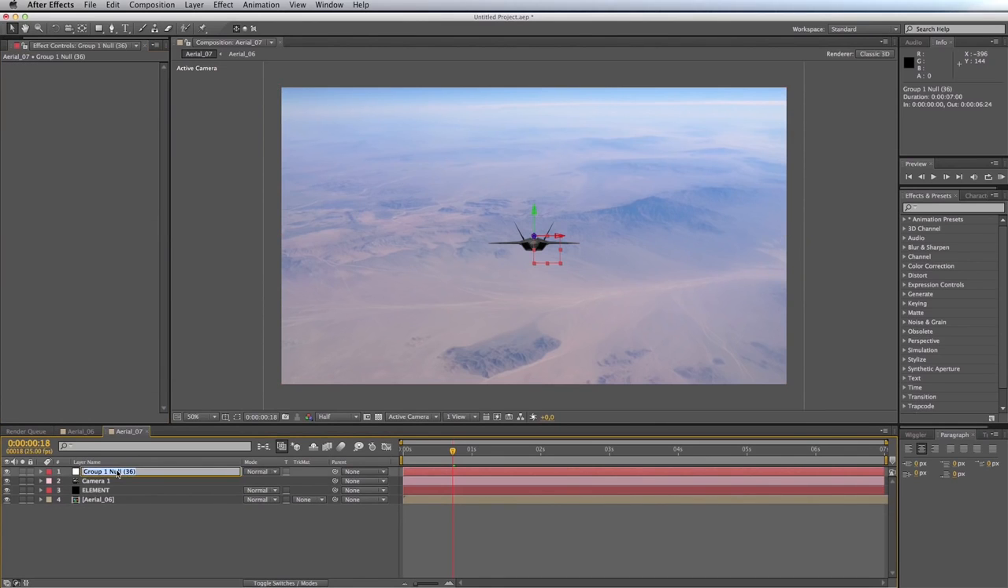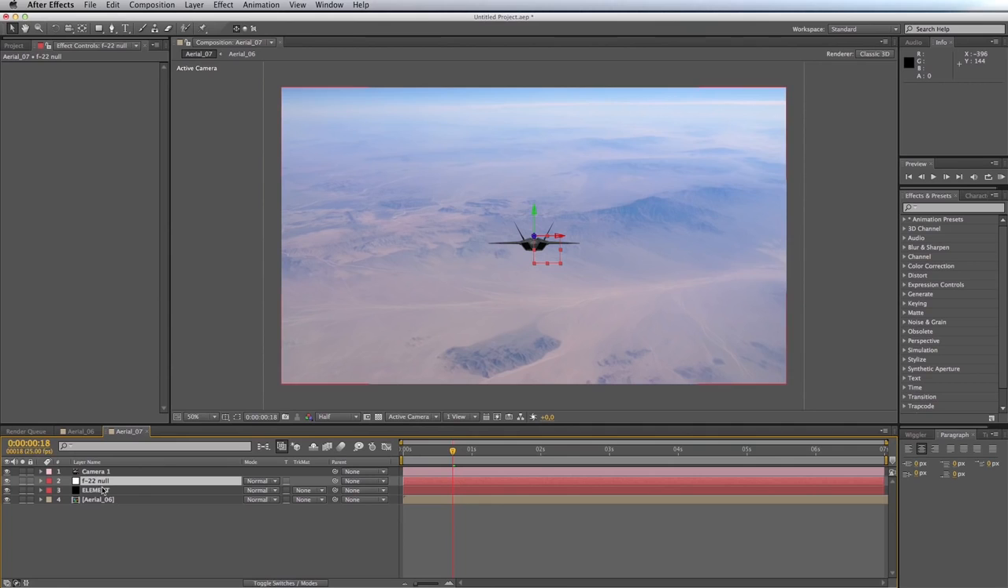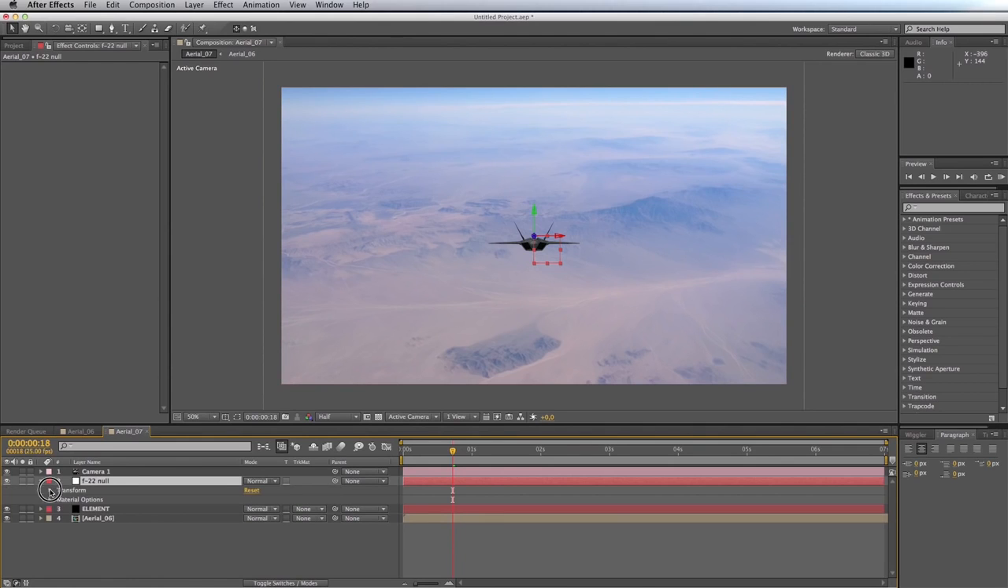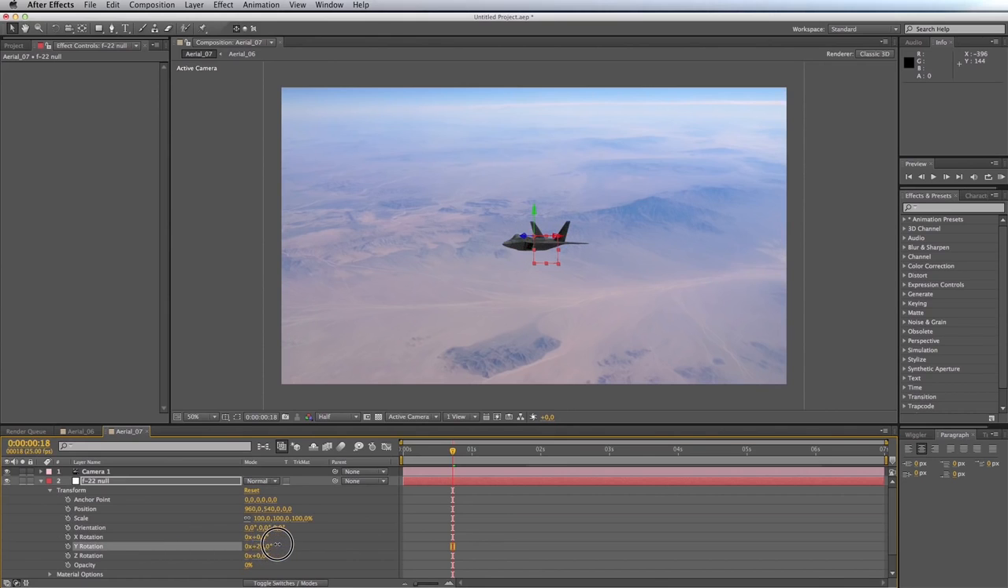Now I'm going to rename that null to F22 null, and I'll just put that above my element layer. And then what you'll see here is if I open up the transform properties for that null, and rotate this null, it applies that rotation and positioning to the aircraft model.